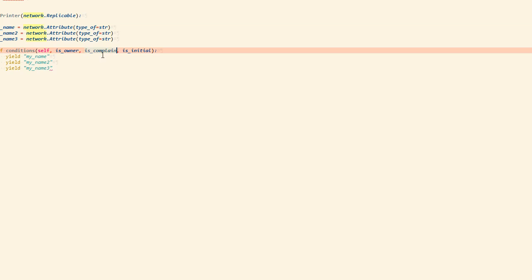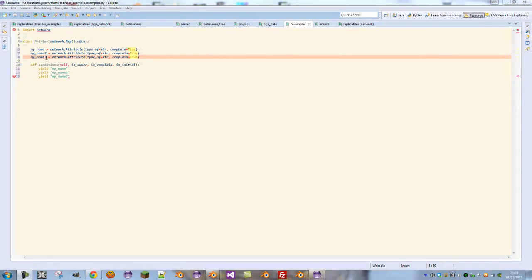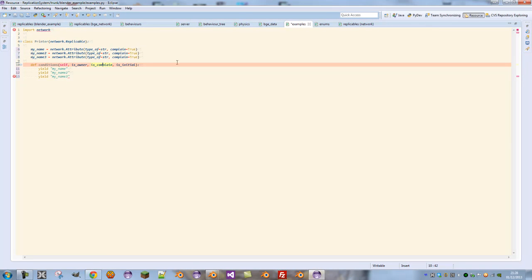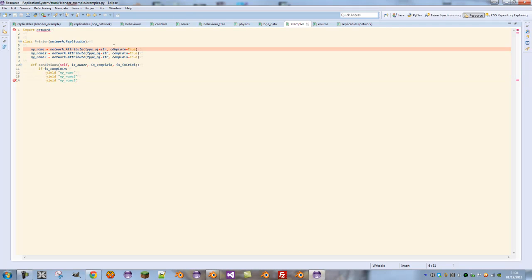The way the complain system works is that if any of these attributes is set to complain, when any one of them is changed, this variable argument will become true. To make it complain, we simply give it an argument in the attribute, complain equals True. And if we did this to all of them, then when any one of them is set, is_complaint will become true. So now if I add the if condition, we'll only do the hash function on these attributes if any one of them is changed. This is less useful for frequently changing attributes like physics, but it is useful for this.